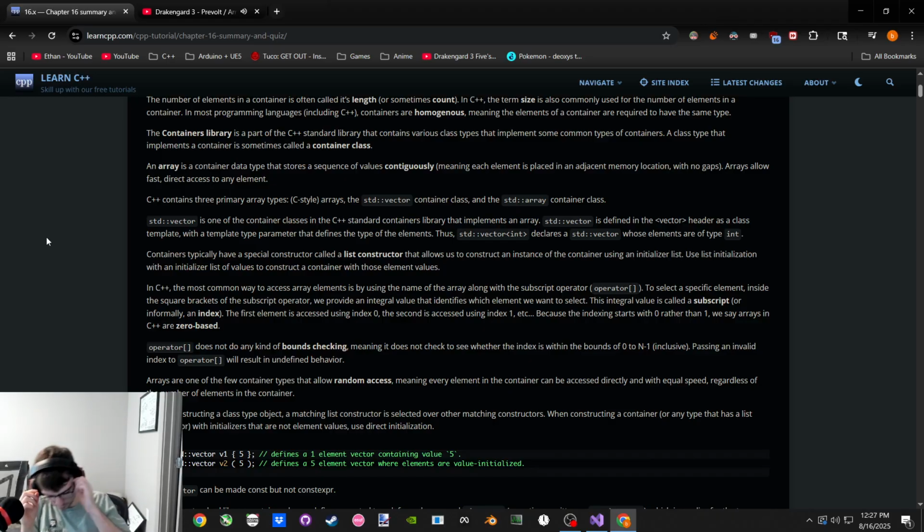The list is selected over the others, so that if we do standard vector x with the brace initialization for 4, it creates a standard vector int with the value 4 as one element, which we access with subscript 0. So size is 1, and capacity is 1 too. But if we instead did direct initialization, with parentheses 4, we're actually creating a standard vector of capacity and size 4, and it has 4 elements that are each value initialized to 0.